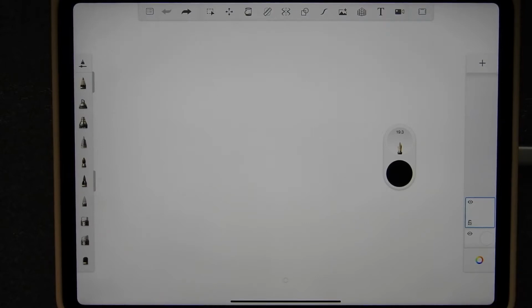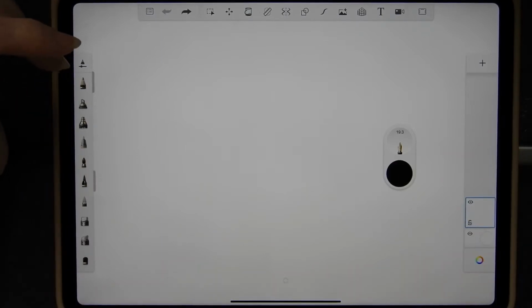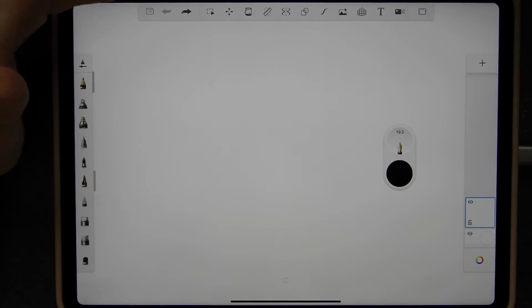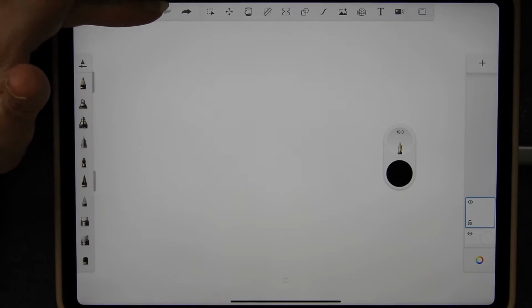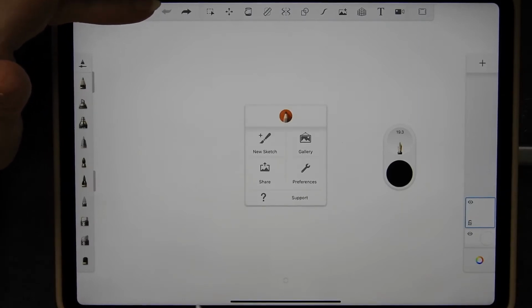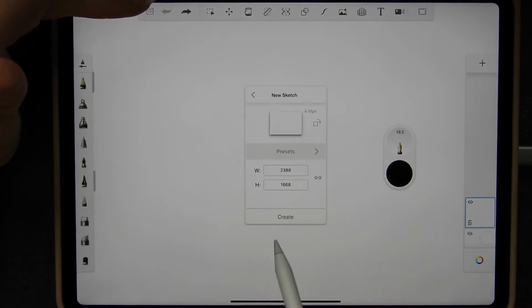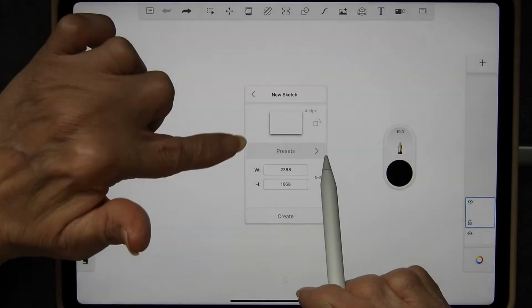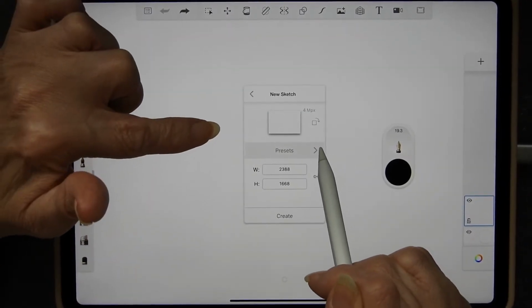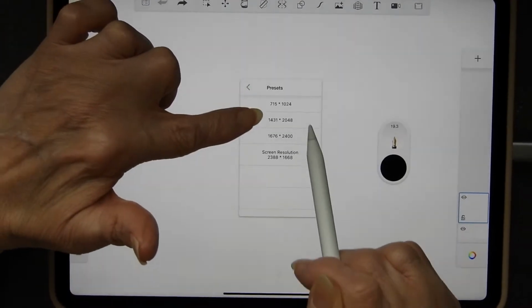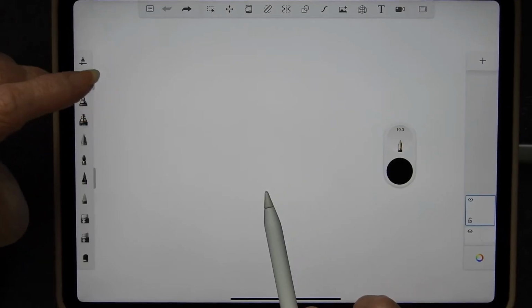Anyway, when you open it up, you get a screen opening up. Now, if I want to change the size of my page, I can tap on here and I can go to New Sketch, and I've got some presets. So my presets are these here. So I'm just going to tap off that.